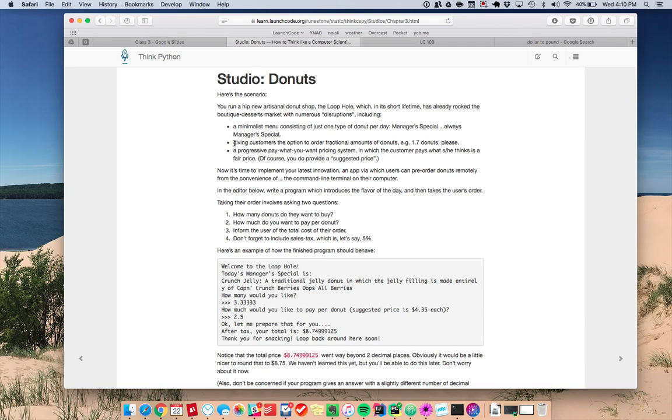The customer has the option to order a portion of a donut, so they can order 1.7 donuts or 2.3 donuts or half a donut. All right, so it gives them some flexibility there. That tells us something about the input we're going to need to take into our program. And then we also have a pay what you want model. So they're going to get a suggested price for the donut, but they can decide to pay whatever they like.